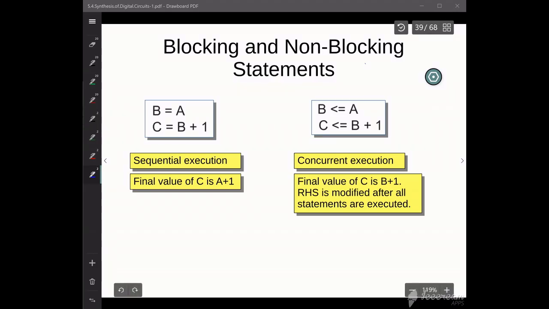In the case of the non-blocking assignment operator, both statements, number 1 and 2, are executed simultaneously. Thereby the final value of C will actually be B plus 1 and not A plus 1, and A gets assigned to B at the same time as B plus 1 gets assigned to C.